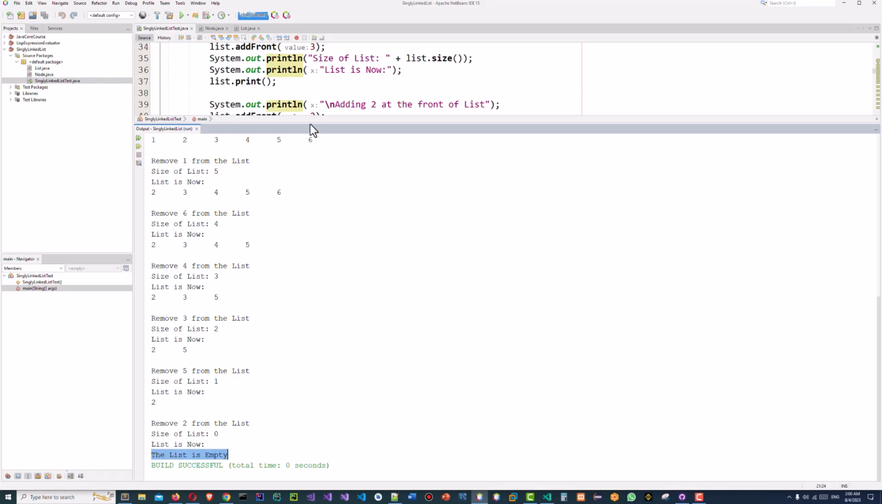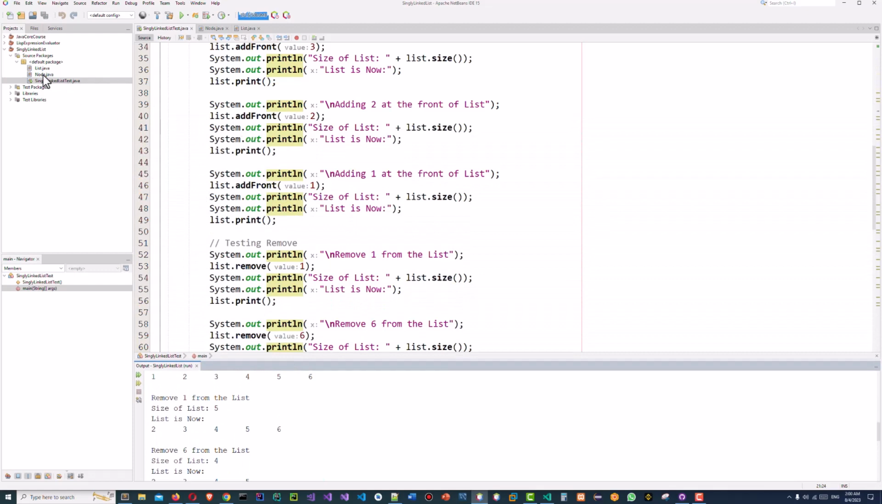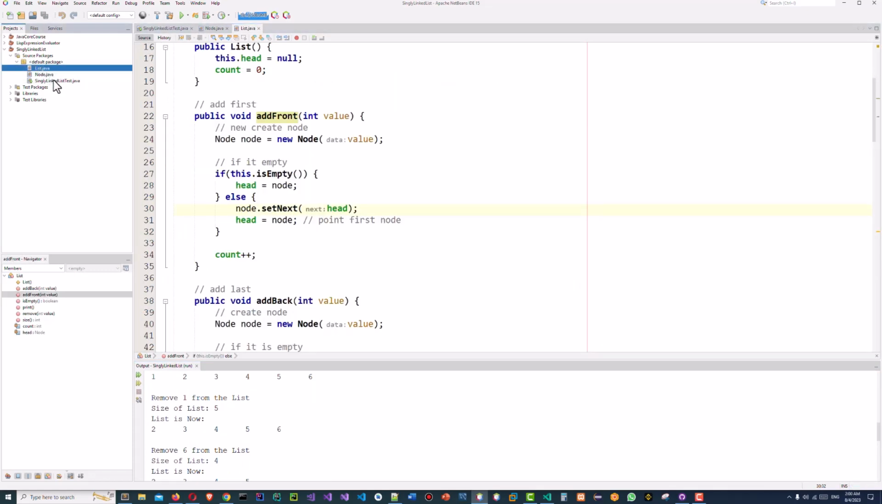This is how we can test the functions of a linked list, and linked list is tested properly. And linked list is very simple data structure.